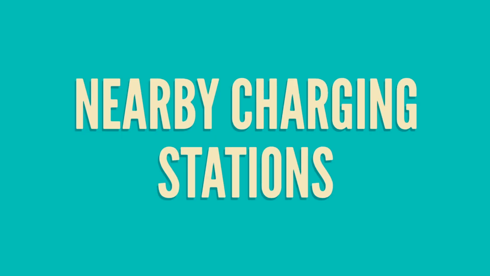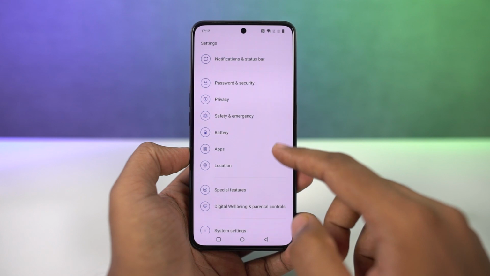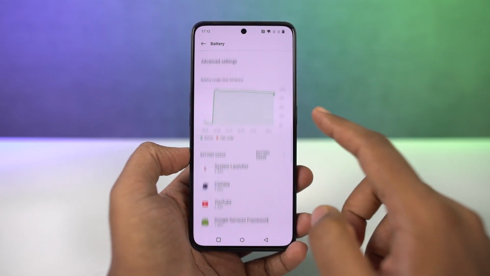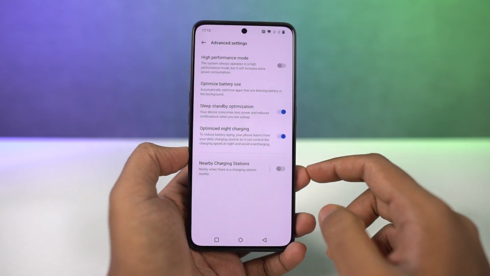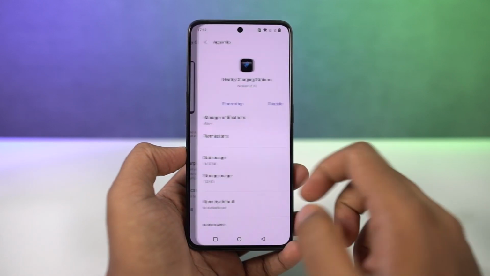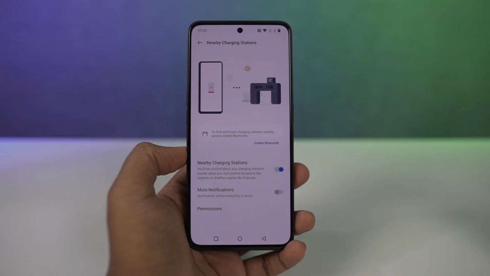Next, we have this interesting feature called Nearby Charging Stations. Now just like the name suggests, this feature allows you to find the nearest charging stations. Whether it's a mall, airport, or any public places, if there's a OnePlus charging station nearby, you can find it using this feature.